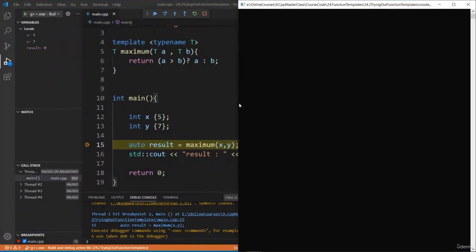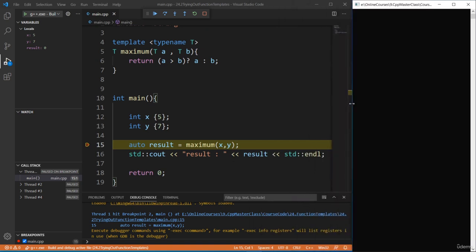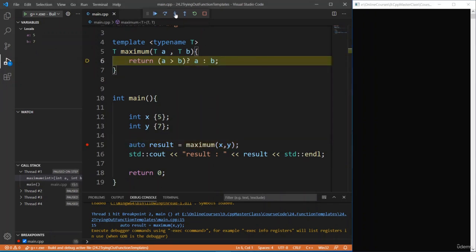So let's minimize this a little bit so that we have an easier way to see this. We have hit our breakpoint. You see the locals are what we have in the main function, which happens to be at the top of the call stack here. Now we want to jump into the maximum function and see the types that we have inside. So what we want to do here is hit step into function, and you notice it is going to jump into our function template here, but the locals here are not giving us the types, and this is because this is a function template. It's not going to give you the types because it's not easy to get those here.